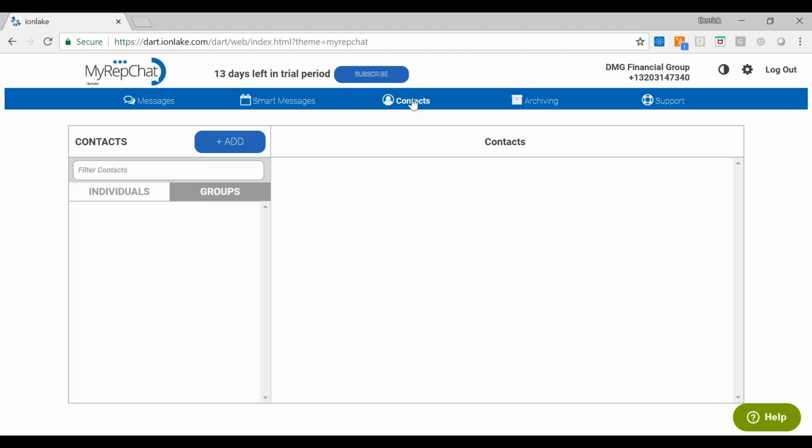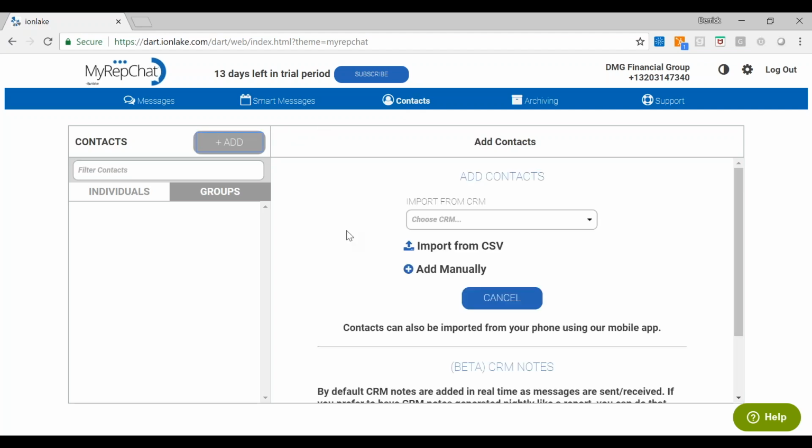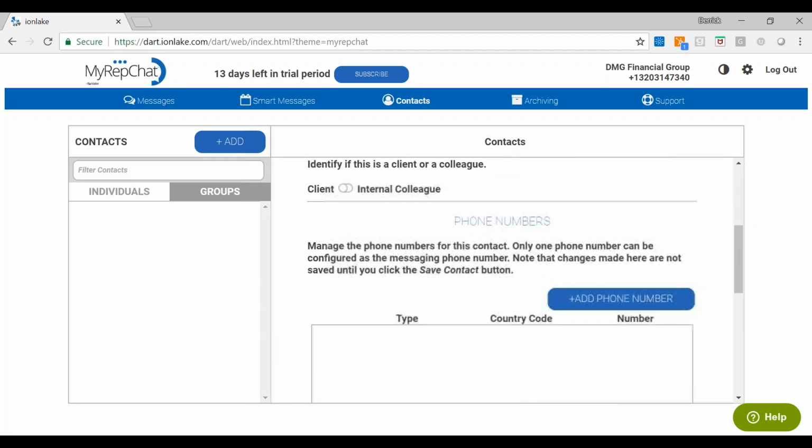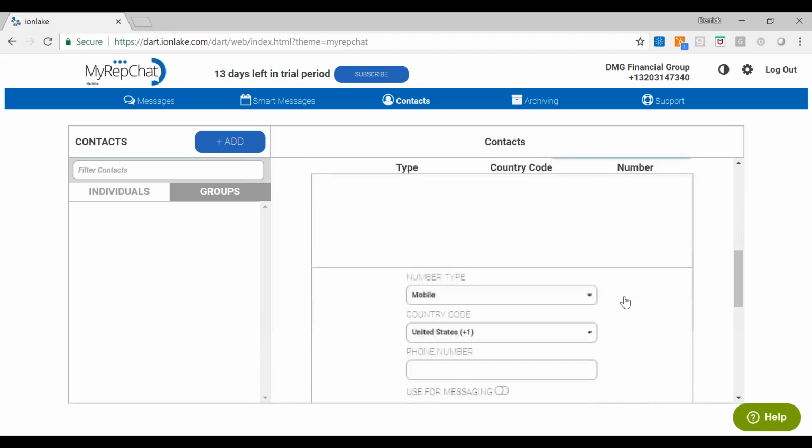Obviously, we need to have contacts in the system to be able to send and receive text messages. So the first thing I'm going to have you do is actually add yourself manually. Just like anything else that we do, it's always best to test it on ourselves first. So I want you to see how this process works. I'm going to send myself a message, but first I need to add myself to the system. I'm going to add my phone number.